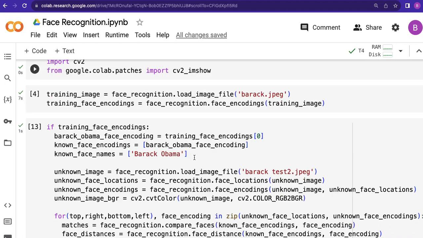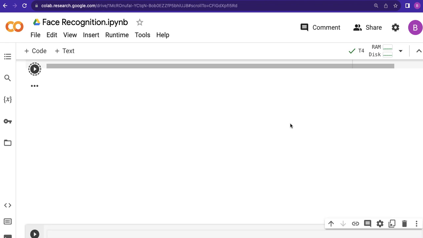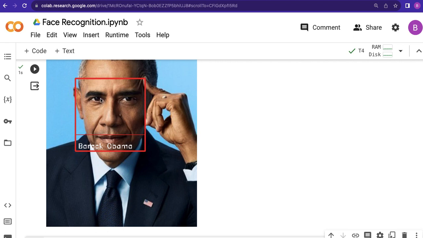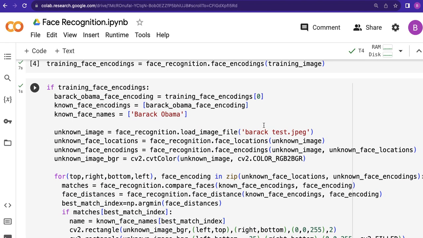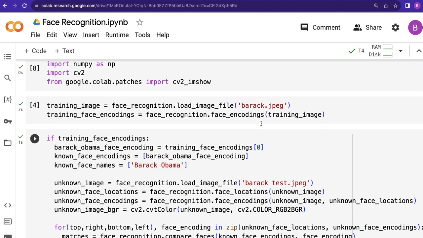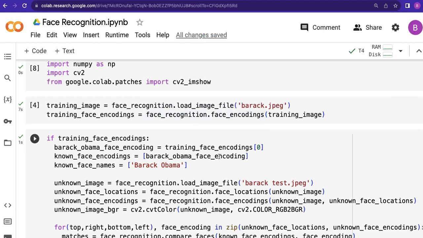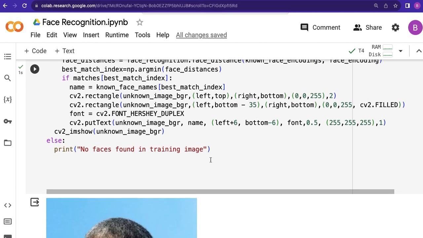So again, one more time testing we'll do. Barack test, right? So the first image, right? Yeah, so we are able to recognize the face in the image, right? Okay, that's a simple project. Now I used only one image for training and one for testing. So you can go ahead and use a dataset. Probably in the coming videos I'll do that also. I just wanted to make this code very simple, so that's why I used a single image, right?